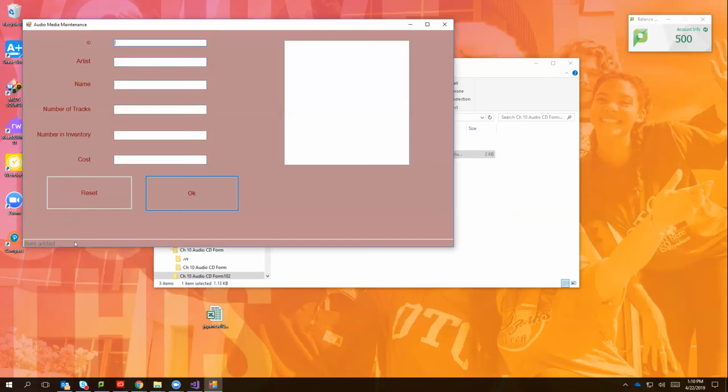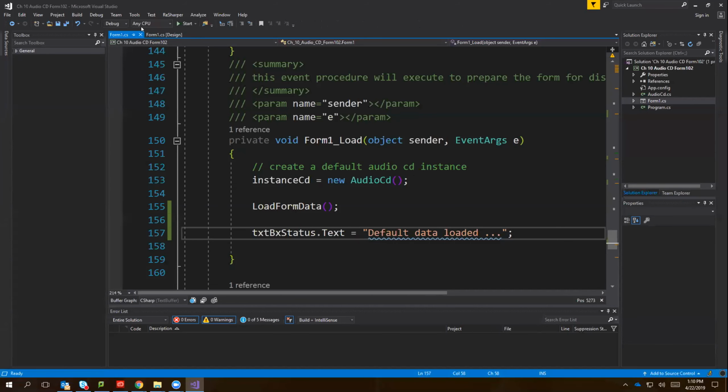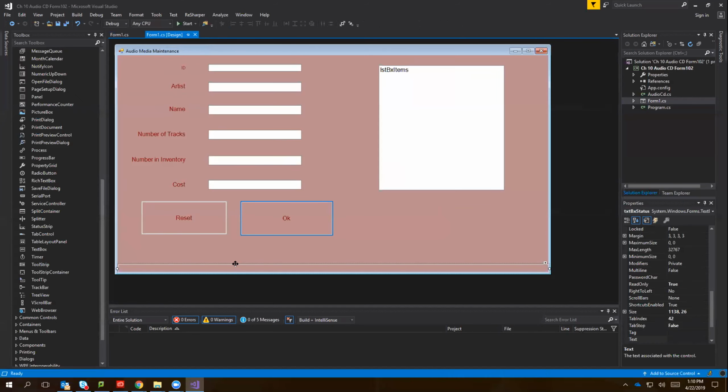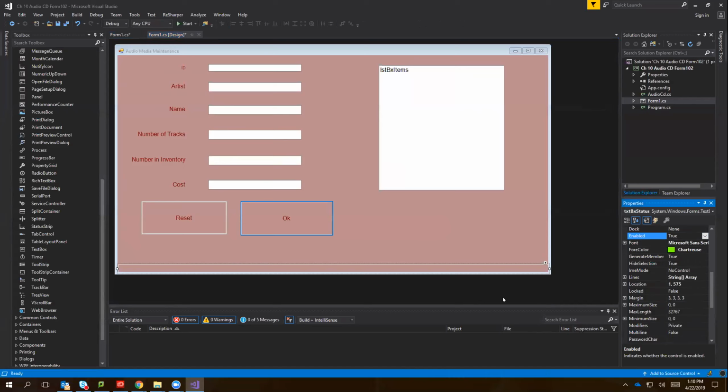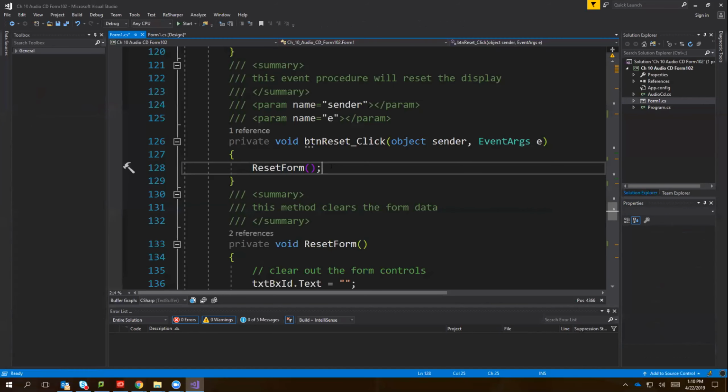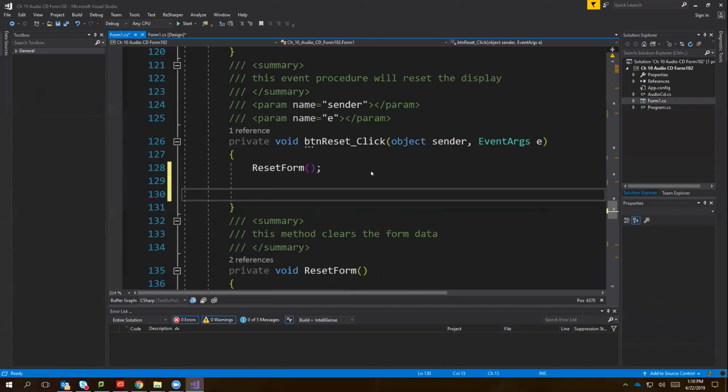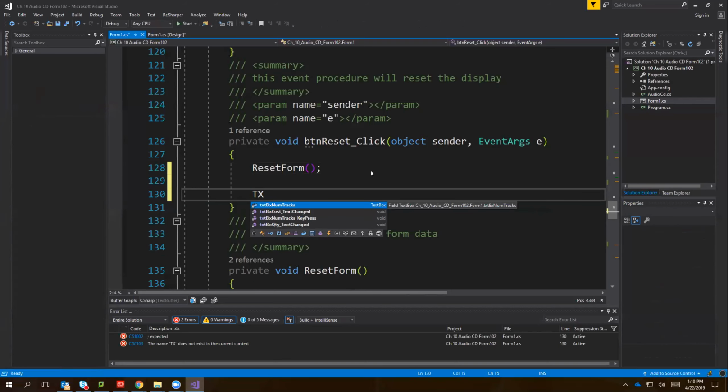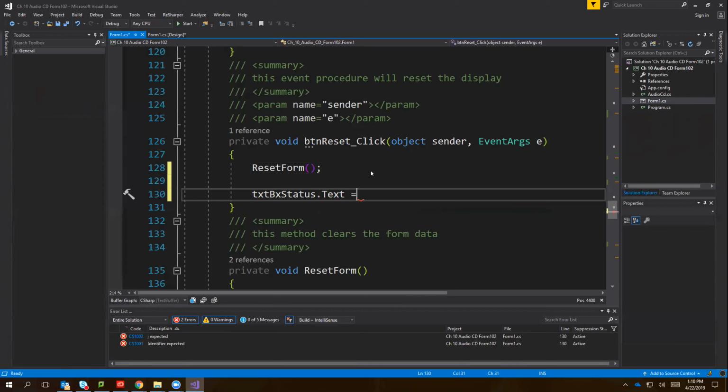Okay, so two things we want to update in our debugging. First of all, on our form, for our txtBoxStatus, I'm going to change the enabled from false to true so that hopefully I can see that message a little better. Then I want to find my reset button code. So I'm just going to double click on this reset button. Right now all we do is call our reset form method, and we need to add a little bit to that. txtBoxStatus.Text equals ready to add.